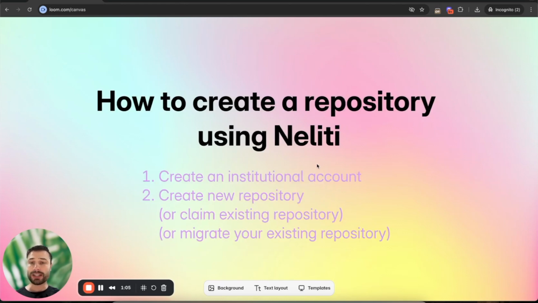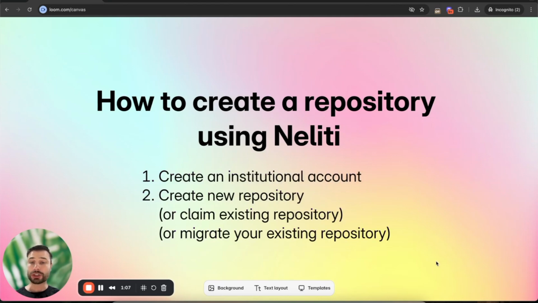The first thing we're going to need to do is to create an institutional account on Neliti. And then the second thing is, of course, to create a repository. But let me show you how to create an institutional account first.